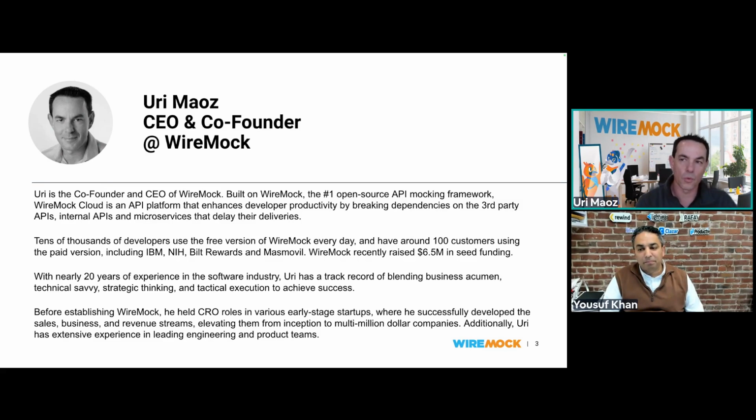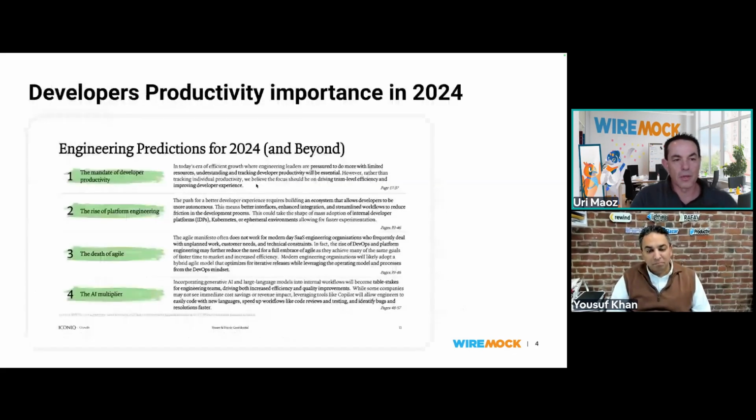After the introduction, I'm sure that everyone on this call is familiar with developer productivity and how important it is to optimize developers' time and improve developer productivity. But just to set the context, we want to take a look at a survey from Iconic Growth, done with 200 engineering leaders, about engineering predictions for 2024. We see a very high priority for the mandate of developer productivity, and how engineering leaders are pressured to do more with limited resources. Understanding and tracking developer productivity will be essential in 2024.